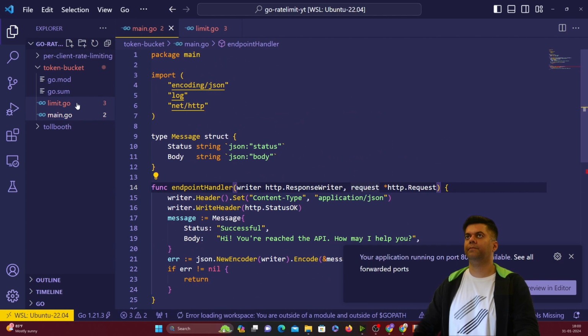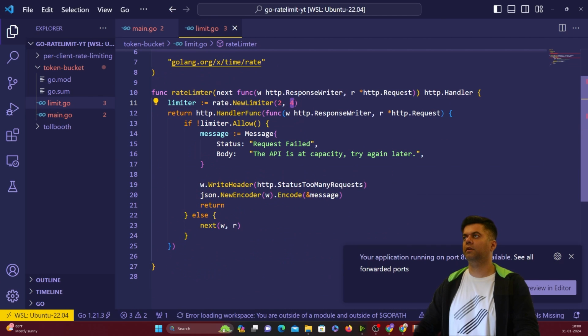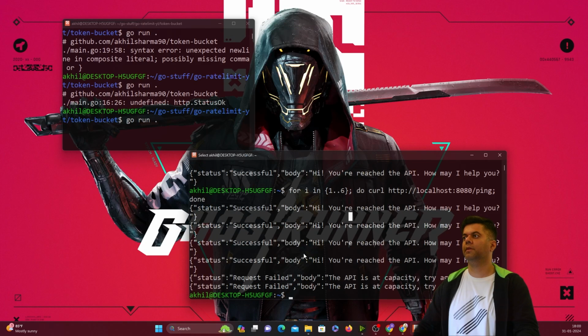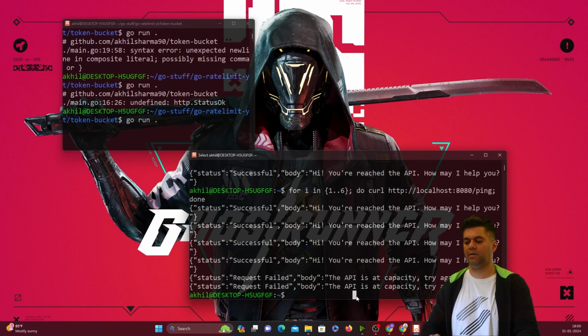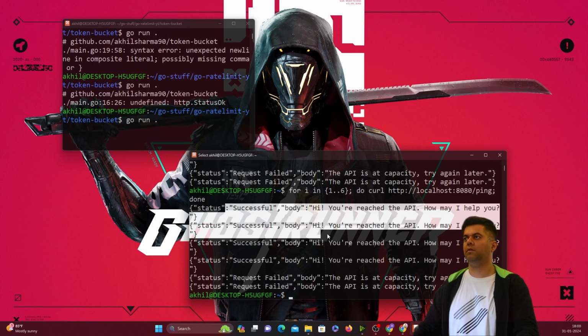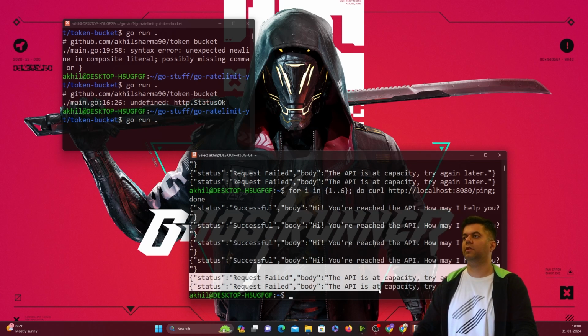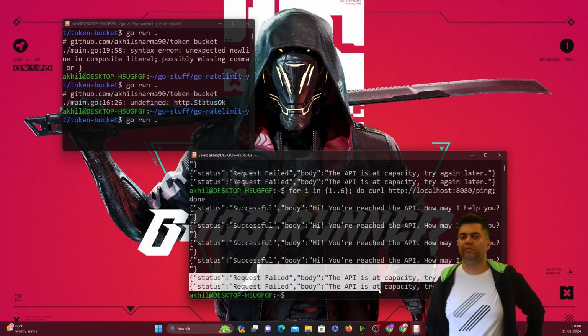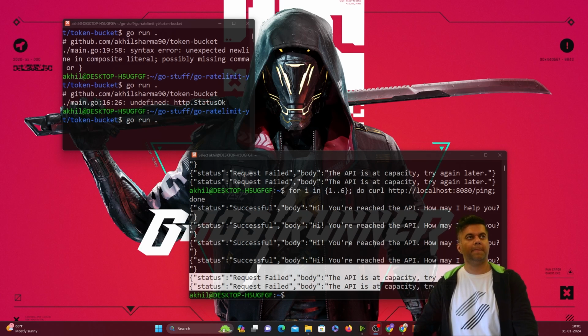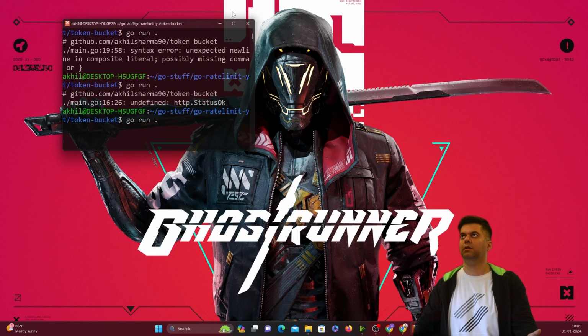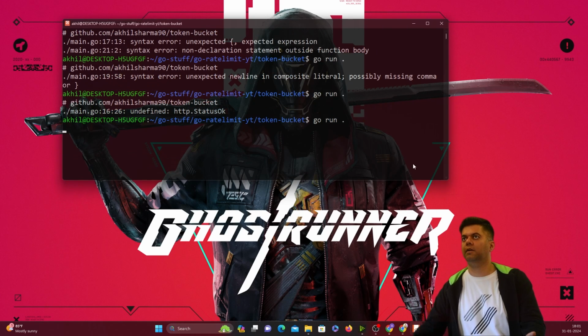So we allow only 4 times for it to be called, and after that it says the API is at capacity. Run it again. Again, you're allowed to call it 4 times, and then after that the API is at capacity. Try again later. So you have to wait for a while before you can call the API again. Okay, so this is how the token bucket works. It's working perfectly fine now. And what we will now do is start with the next one, which is per client rate limiting.